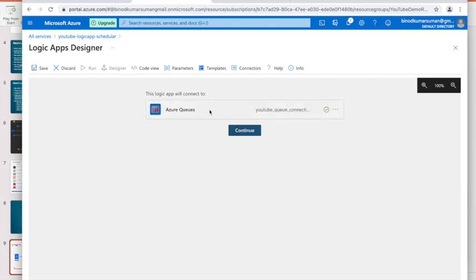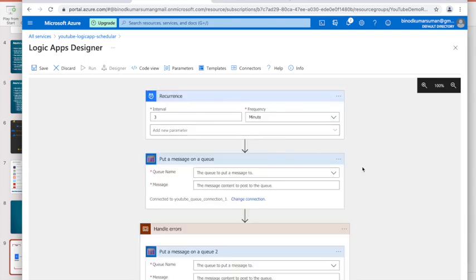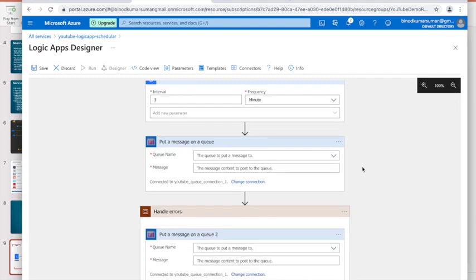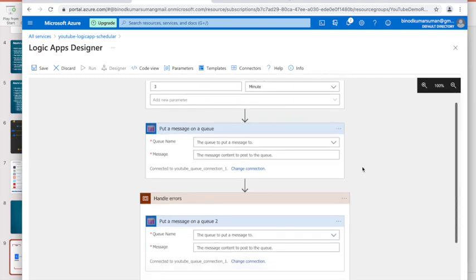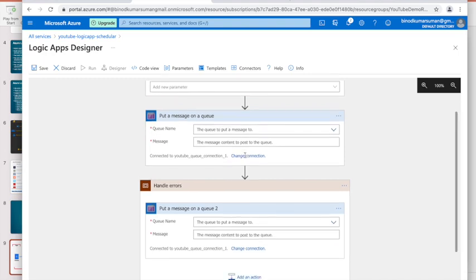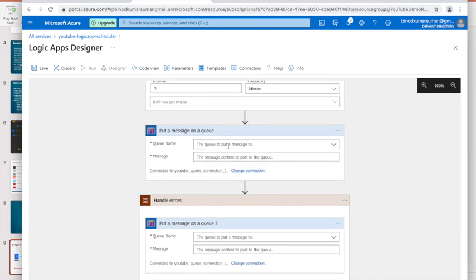Okay, once you have the established connection, hit the continue button, and now automatically, because this is a template, they are showing two things. One is to put the message in the queue, and second, if you get any errors in the messaging, it will go here, right? So now it is asking to give the queue name.